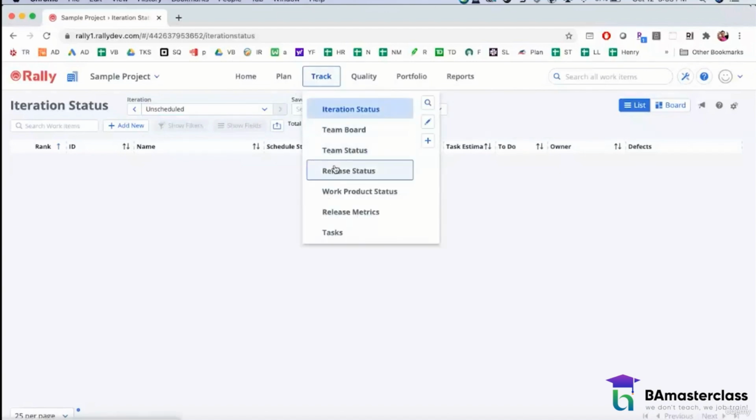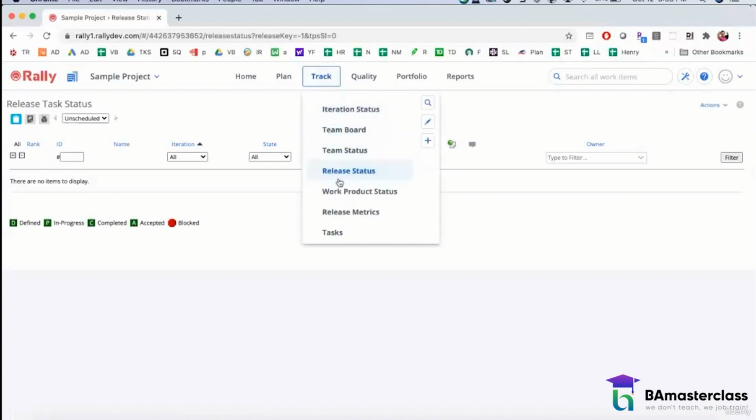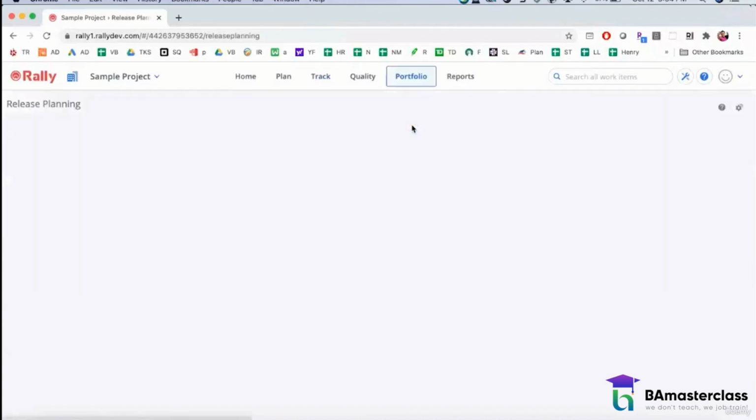So let's go and check release. We have nothing scheduled here. We can go to release metrics to see what it is. There's nothing much here. I go to release planning here.